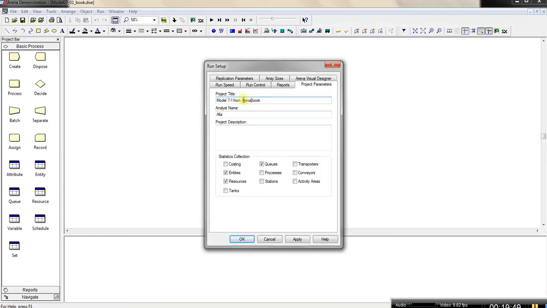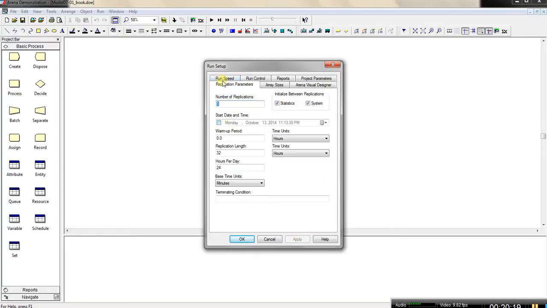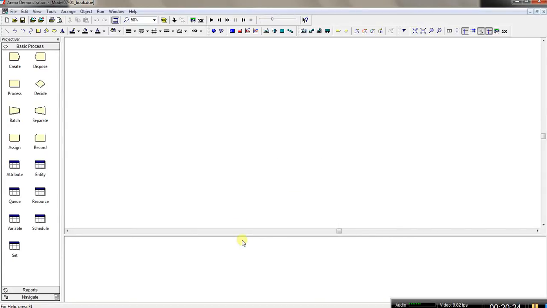And let's say this is a small manufacturing system. So again, we wanted to collect some statistics on resources and the queues. So these are selected, so I can click apply. We already changed what we needed to change in replication parameters. So I click OK. And the next thing I want to do is start building my system.